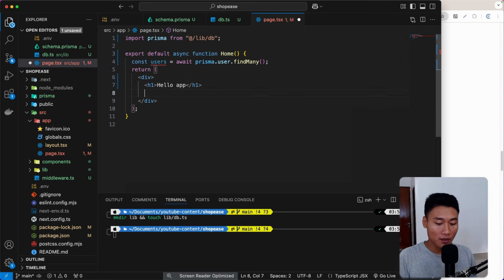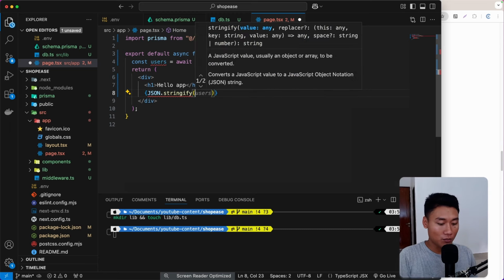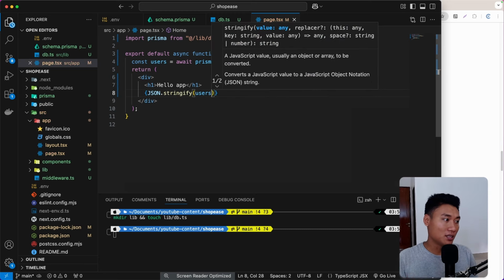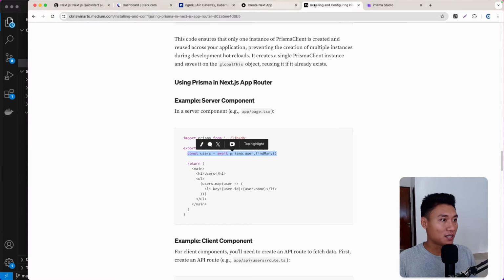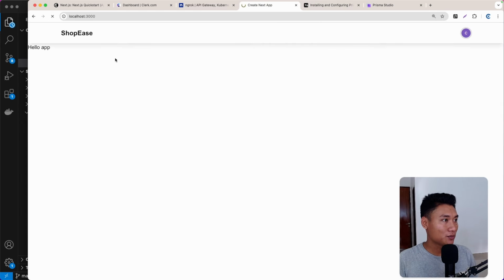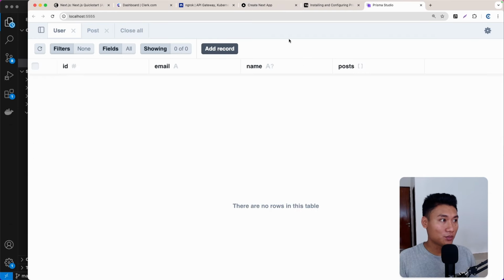So now I can basically say JSON.stringify and put the users inside in here. So if I do npm run dev, now we should see an empty array on the browser. Let's take a look right here. I'm going to refresh. As you can see here, we have an empty array, right? If I run npx prisma studio and I add new data on the user, it should be showing the data right here. Let me show you how to do that.